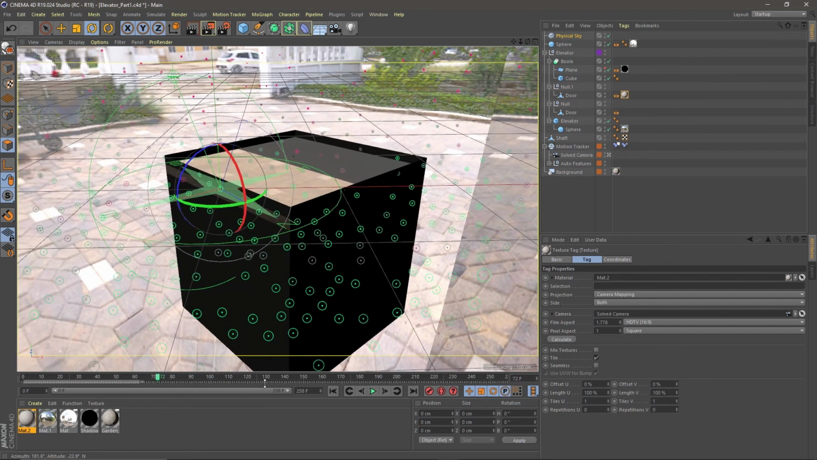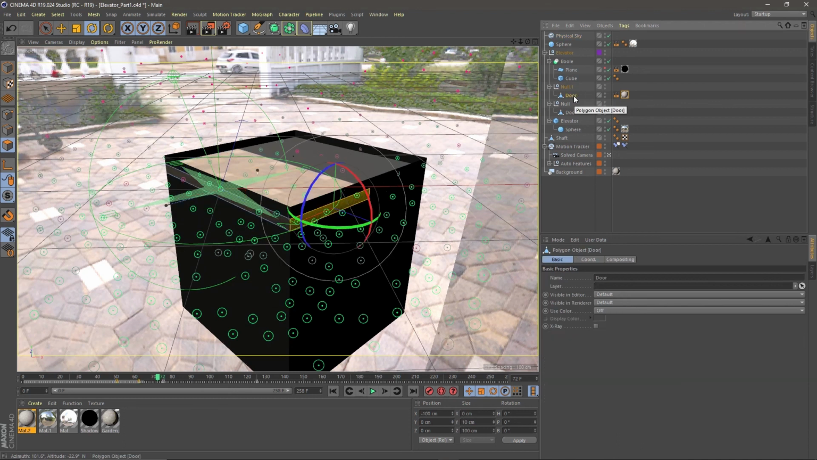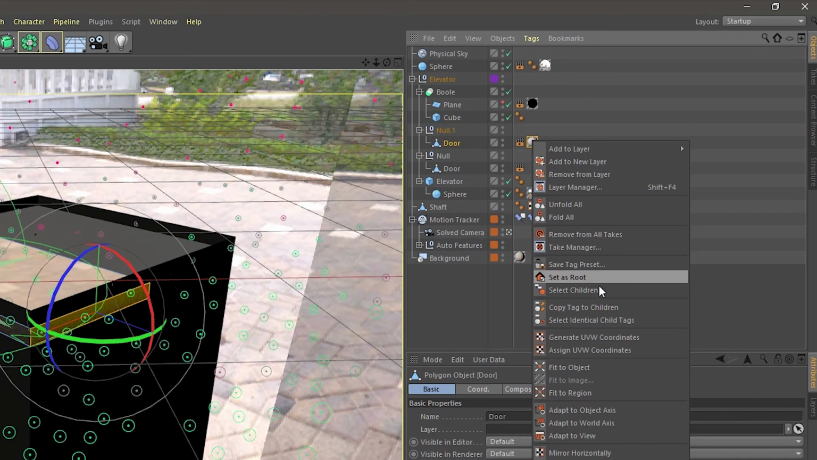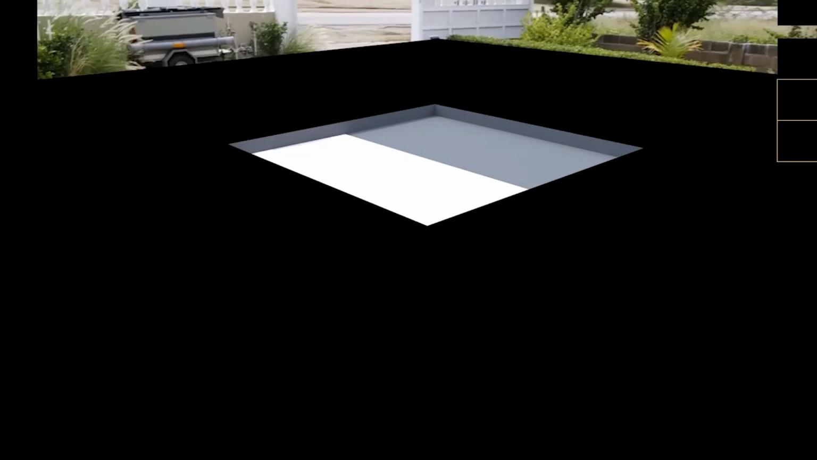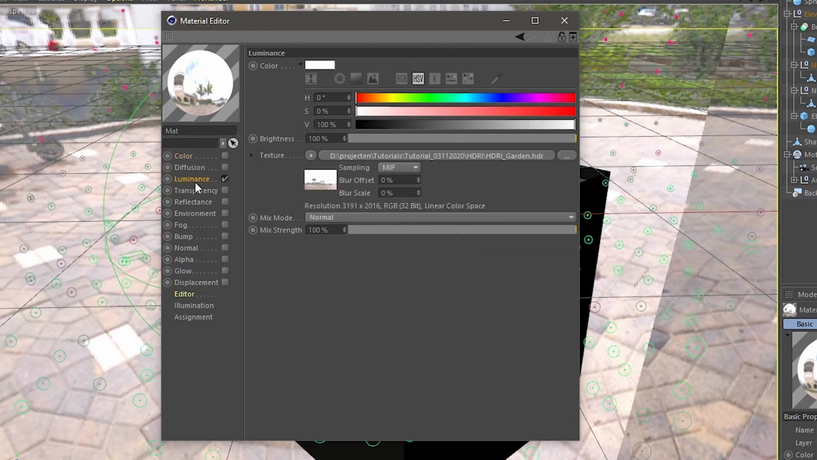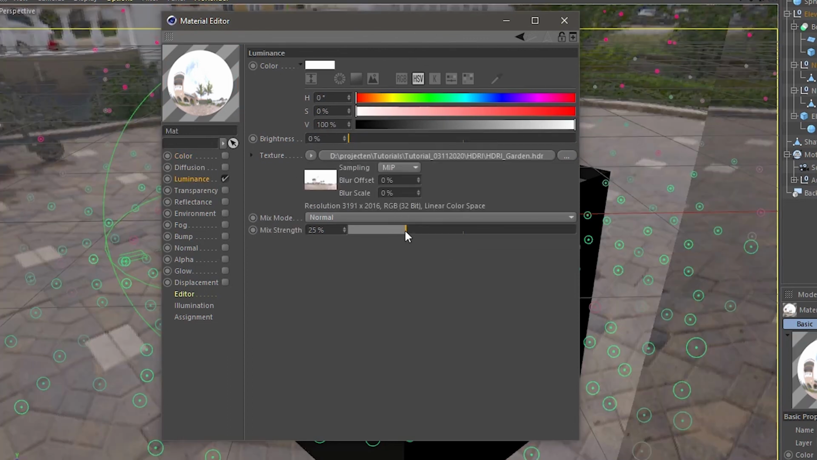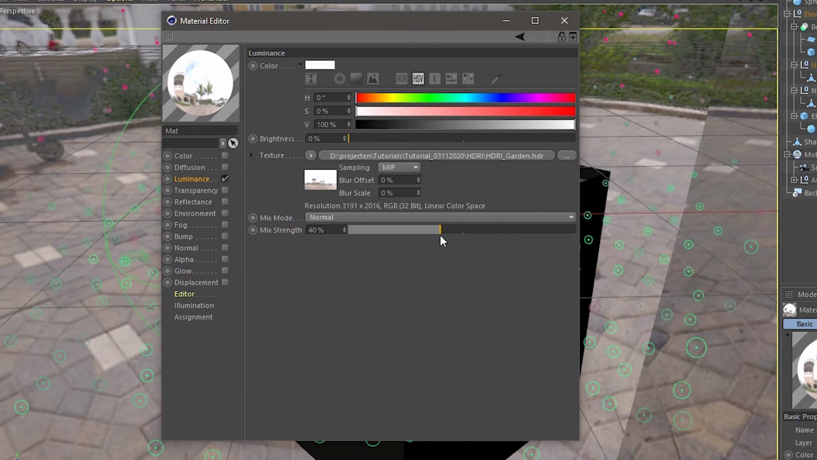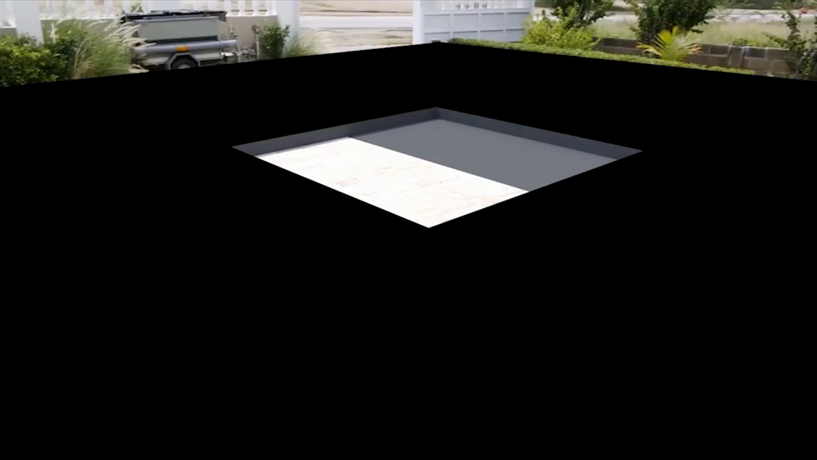To do that, put the timeline indicator back to frame 72 and select the door. Make it editable by clicking here or hitting C and remove the UV and fog tag. Then right-click on the material and choose Generate UVW coordinates and boom. Now we see the HDR image is way too bright. So go into the HDR material, set brightness to 0 and mix strength to 40-ish. Render again and yeah, it's more like 25% or something.